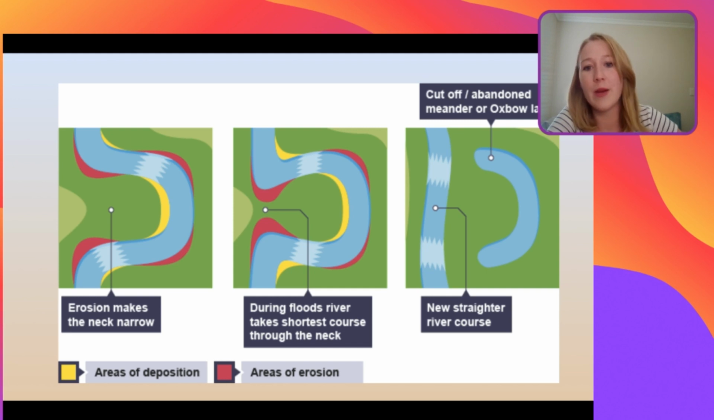Okay, this is just another diagram for the process. So the red is where it erodes, so fast flow. The yellow is where it deposits, so slow flow. It erodes on the outside there and there, which means that eventually this end and this end keep getting closer and closer until it just cuts right across. Maybe it's with a flood or something like that. It will cut straight across and it will cut off this part. And that becomes a little lake, an Oxbow Lake.